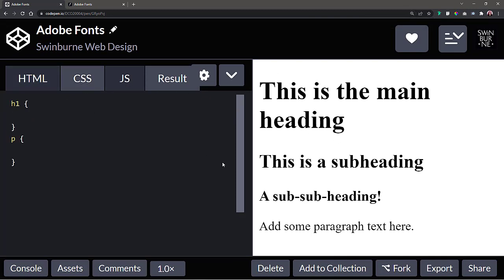I have H1 currently. If I also want H2 and H3 applied with this style, comma, H2, comma, H3. So remember to put the comma in. If you put a comma in between them, it creates a list. So it will apply to all three of these elements. So I've got H1, comma, H2, comma, H3.